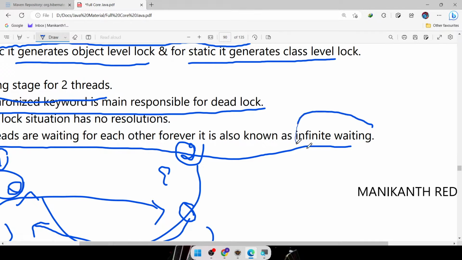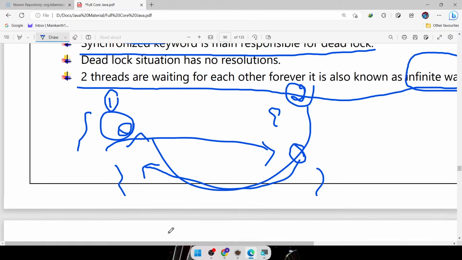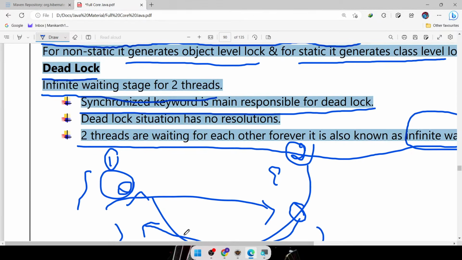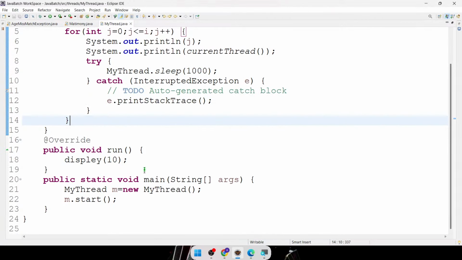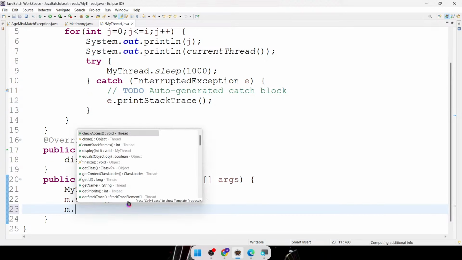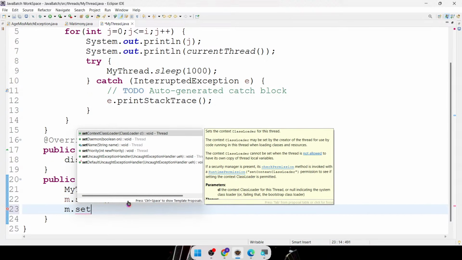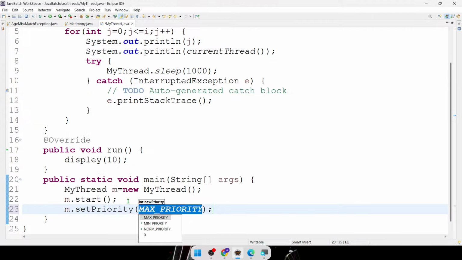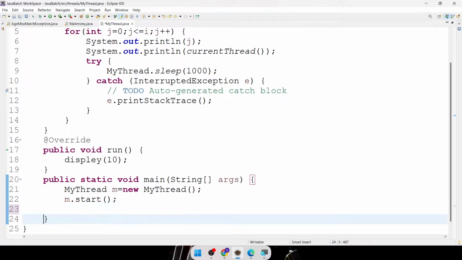Infinite waiting stage. Both will be in the waiting stage and never get executed. And guys, if you see the program here, I told you, right? Set priority. Okay, now let me show you this. It is not important because our systems never support thread priority, but I thought that there are 5 minutes of time, so I will explain this.